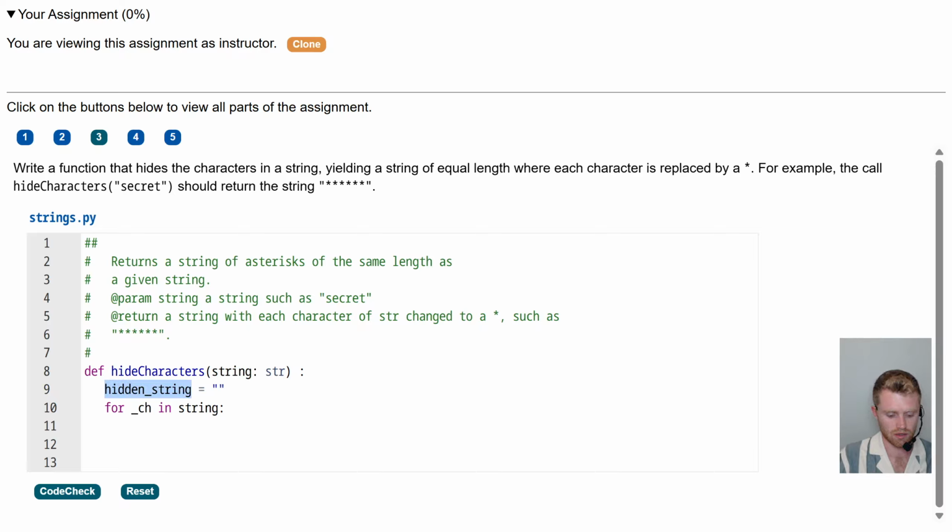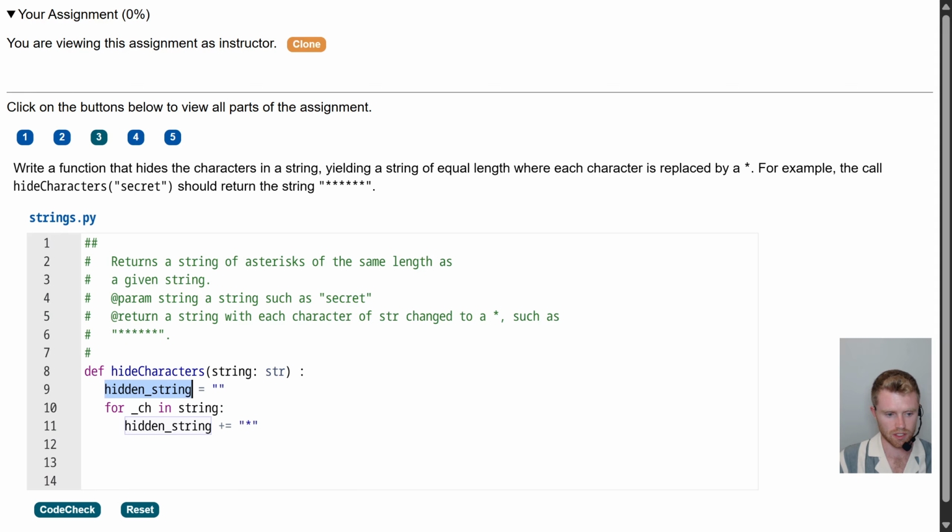Then you can take your hidden string and plus equals, so append to the end of it. Hidden string equals hidden string plus the asterisk character. And then at the end, we'll have the proper length, and we should just be able to return that hidden string. And it looks like we passed. But this is a bit unnecessary the way that we've done this.